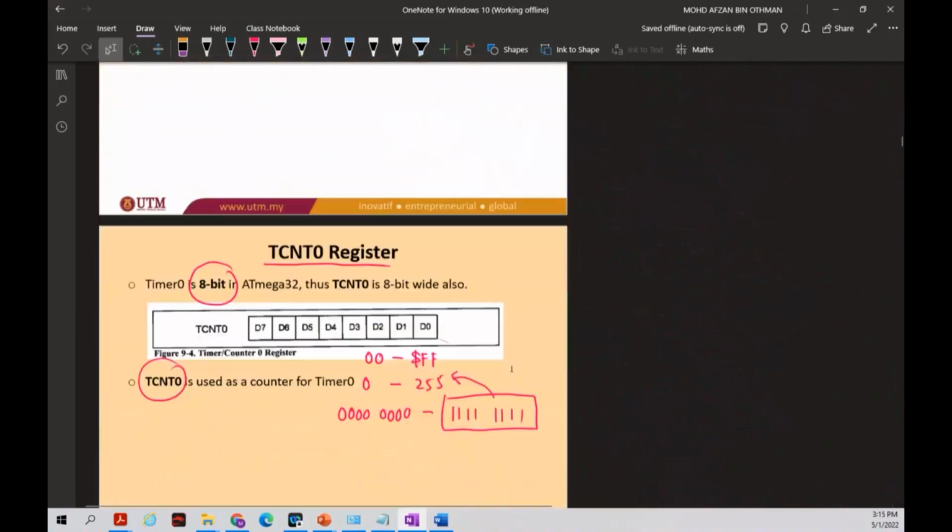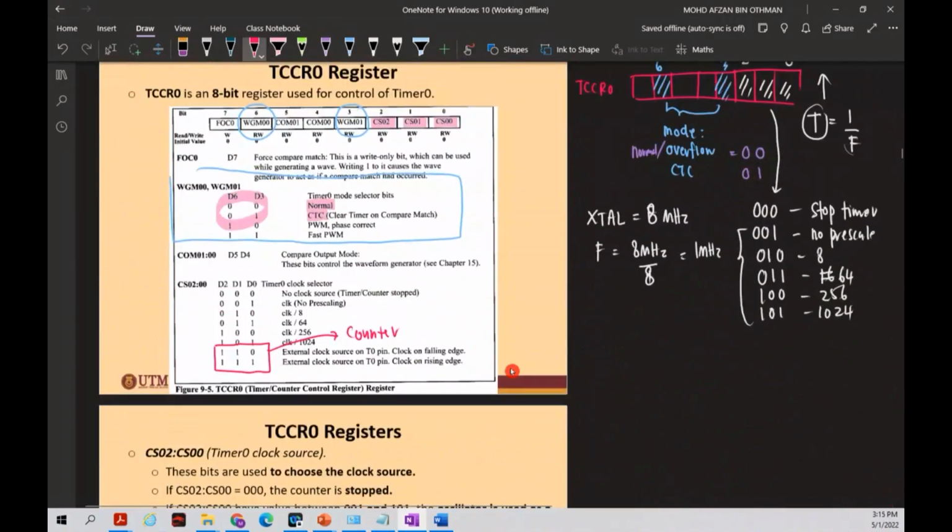This external clock source is located at the T0 pin. Where is the T0 pin? Later we will see. If you put 110, this is falling edge triggered, and 111 is rising edge triggered. It means that every time there is a rising edge, the TCNT value will increase. If you put 110, every time there is a falling edge, the TCNT will increase. So this is the setting.